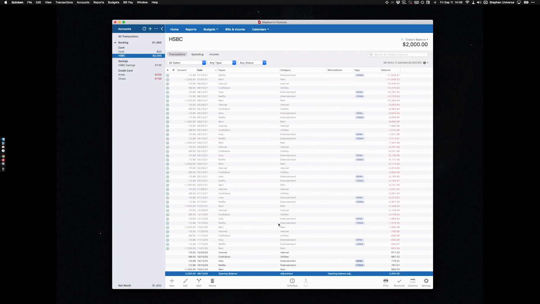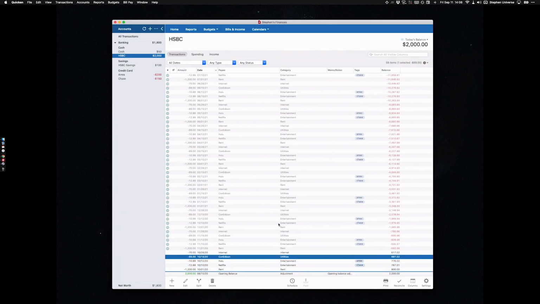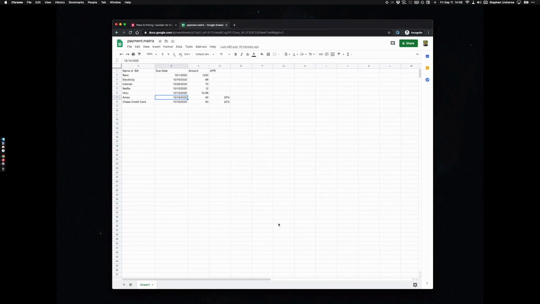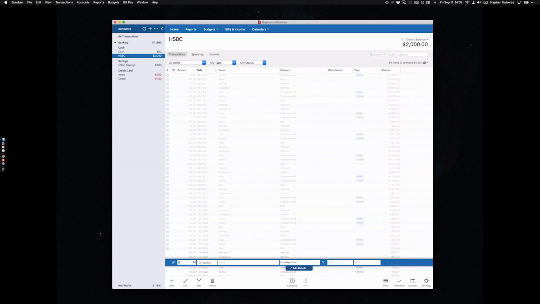And then my normal credit card payments. So I'll go ahead and do new transaction. And my typical credit card payment in this example for Amex is $40 on the 14th.